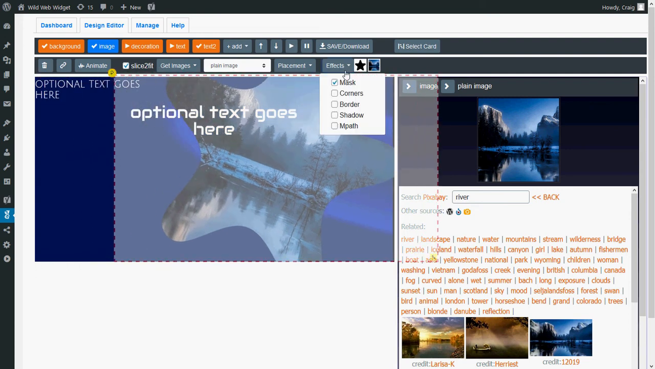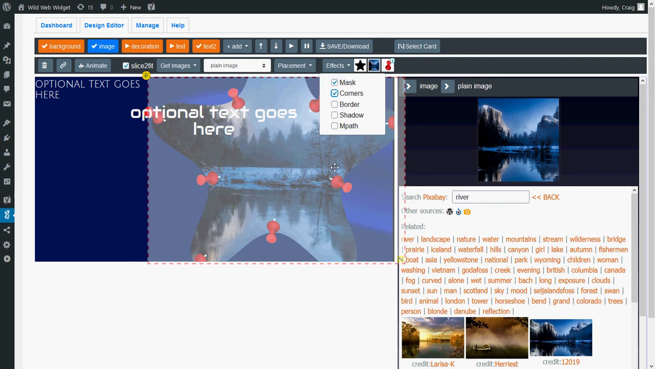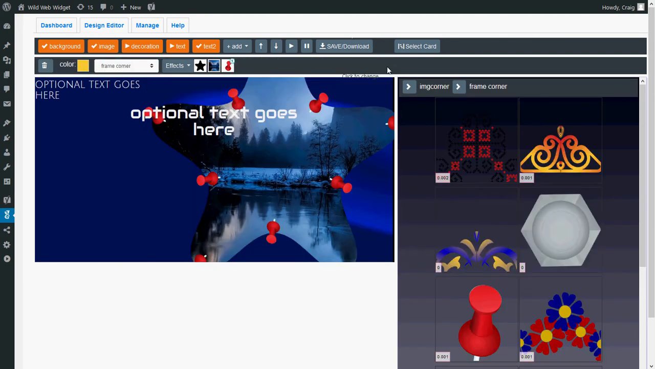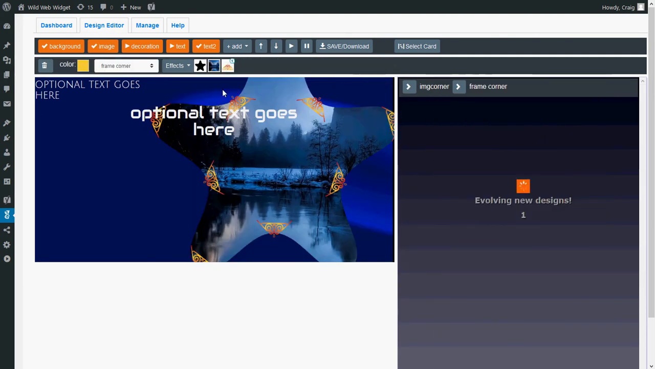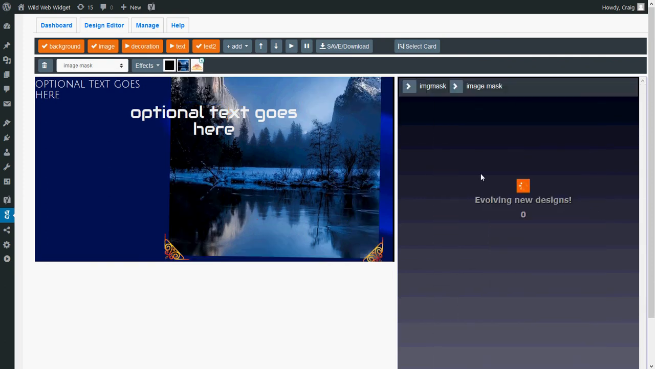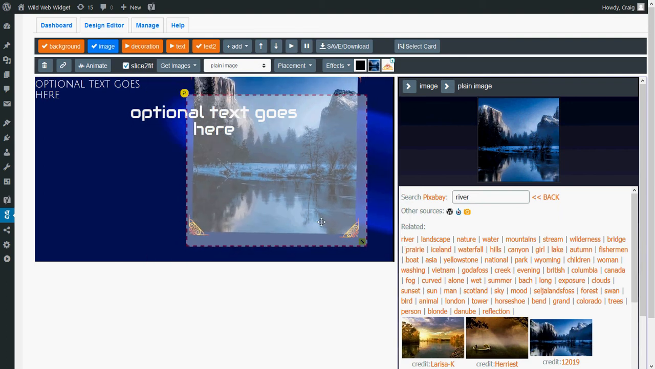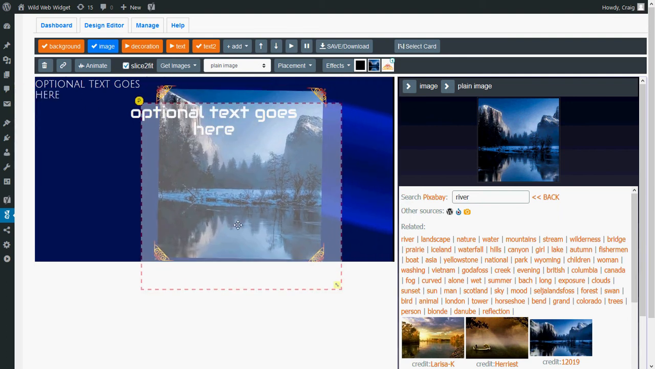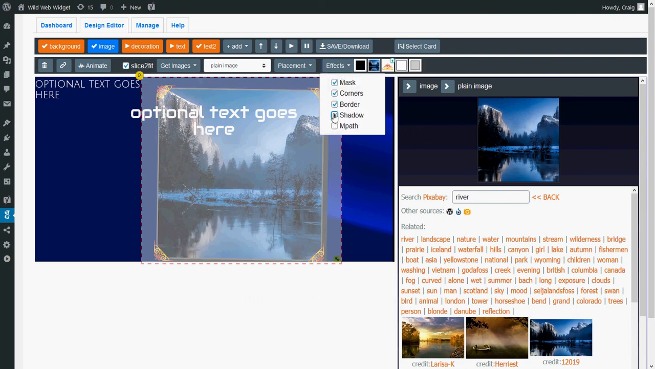and there's more effects, corners. Of course, the corners look best with a square mask. Border and shadow. There's even a motion path for animations, which we're not going to get into now. This little number on the corner icon lets you cycle through the sizes.